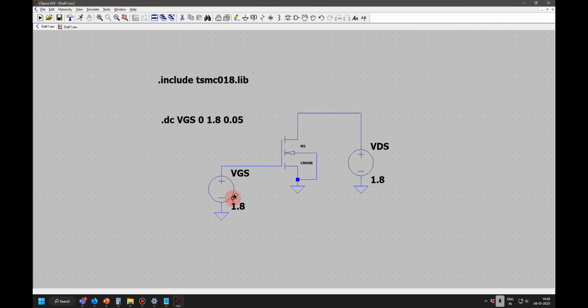Now I can also see that this 1.8 doesn't have any value, because I am sweeping it. But suppose I am doing an AC analysis. In that case, it will take this value and do a simulation for 1.8. So you have to specify these values. That is known as the DC operating point, although you are sweeping.